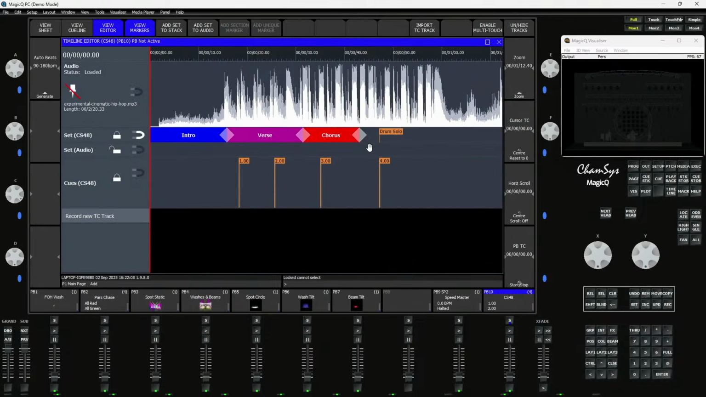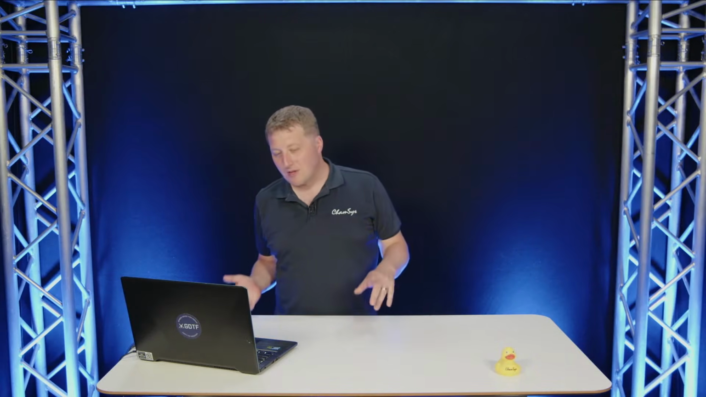The timeline makes it much more visual. So for things like if I'm bumping my blinders or something during a chorus, rather than me having to have 100 cues for that, I could have a timecode track that just presses a flash button for me on another playback.